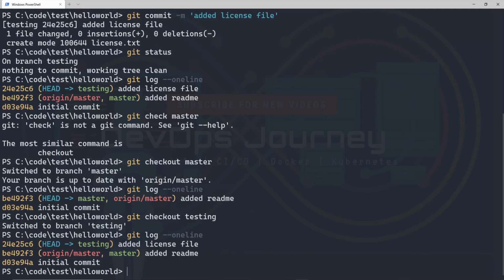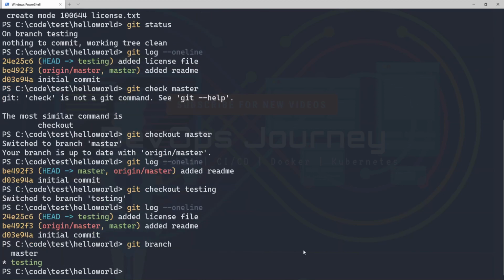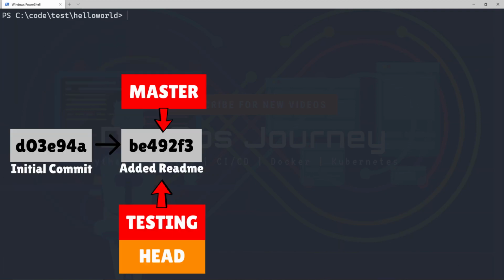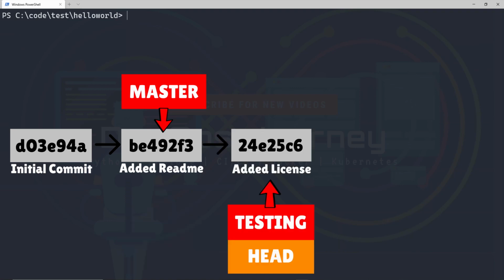Another good way to see which branch you're on, or have a look at all the available branches, is just to type git branch, and the star indicates which branch you're on. So you can see you have the master branch and then a testing branch, and the head is indicated by the star. So let's go ahead and update our graphic now. A new commit was made on the testing branch, it is pointed to it, and so is our head, and the master branch is still on the old commit.